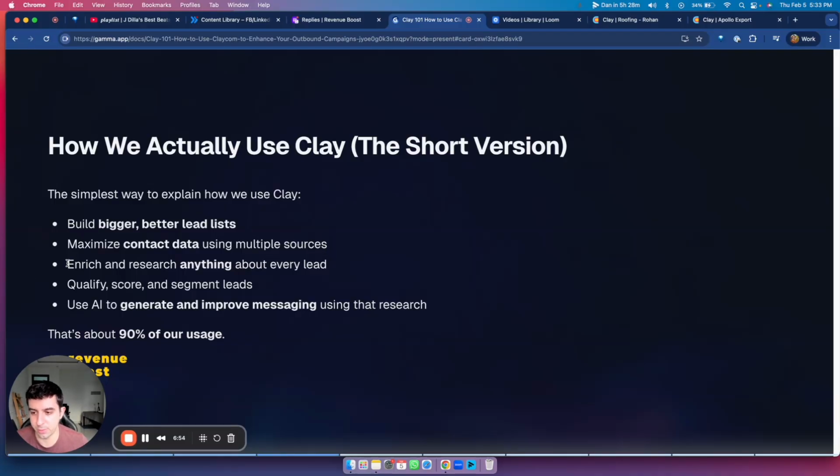I'd say that and deliverability. Next is you can enrich and research anything about a lead. So this is really useful for lead scoring and personalization. So in the next point I have here, you can qualify, score, and segment leads based on what you research.